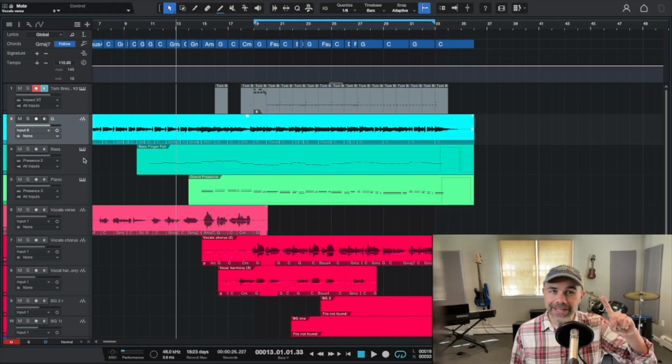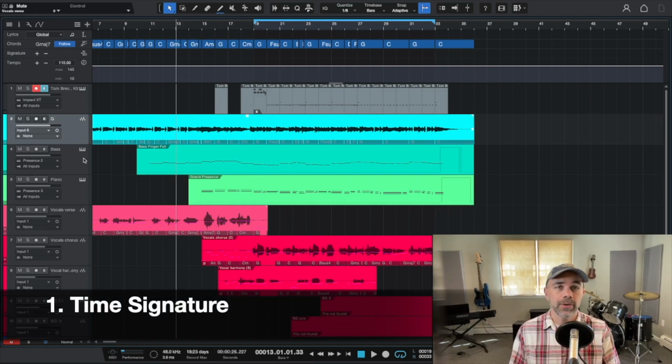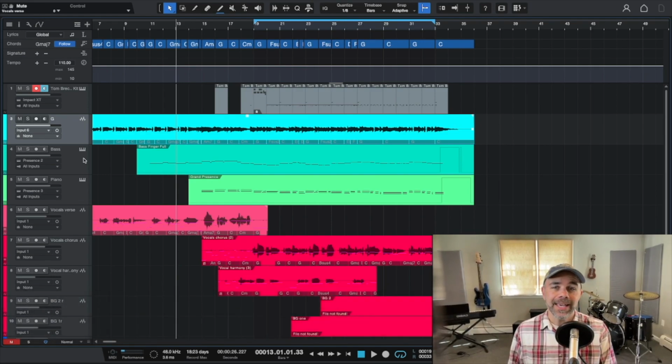Okay, so the first thing that you want to know about is your time signature. So your time signature refers to how many beats there are per measure. Most songs are in 4/4 time, and so that means they have 4 beats for every measure.